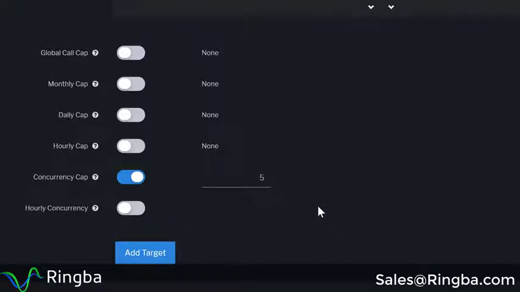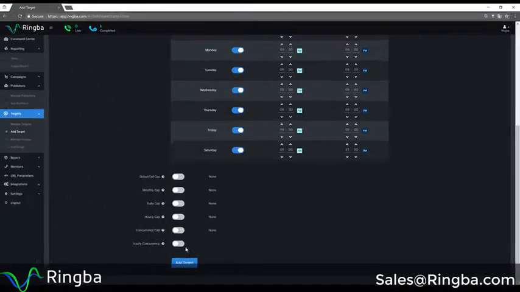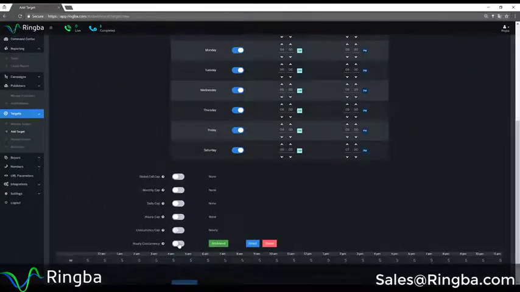You also can configure your concurrency on an hourly basis. This allows you to set specific concurrency depending on the hour of the day and configure Ringba to send your target calls when they actually have agents available. We usually see that most targets have lower concurrency in the early hours of the day and late hours of the evening when they have shorter shifts.